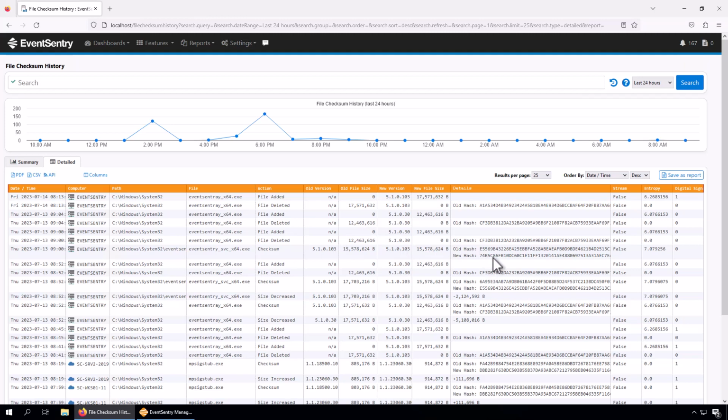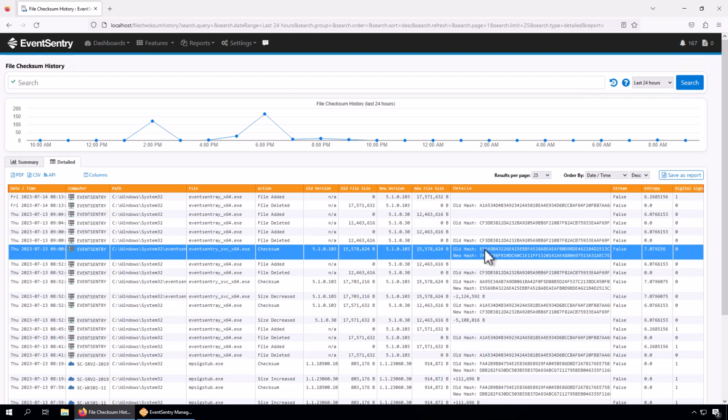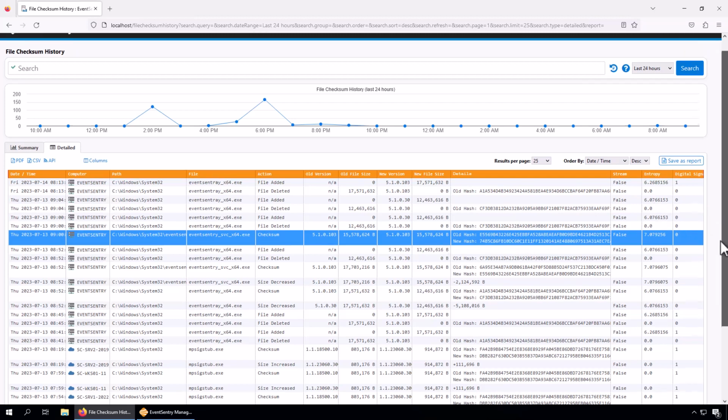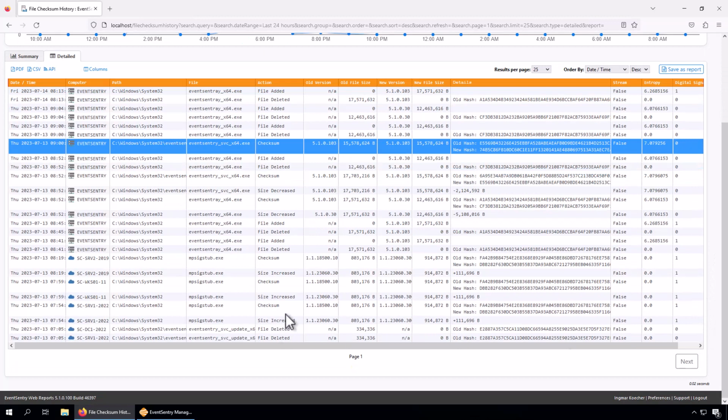Same thing here for the agent. Here we can see that the old and the new file sizes are about the same, but the checksum has changed, for example, as did the entropy. And this is a way to basically review changes that have been made to the systems.